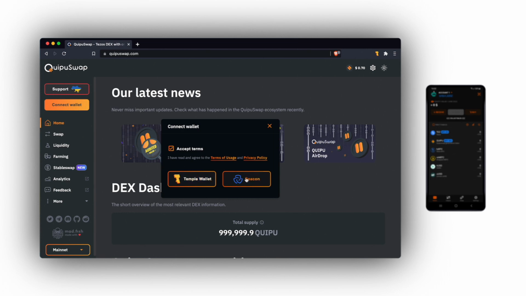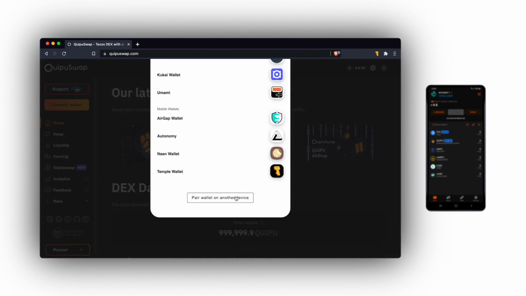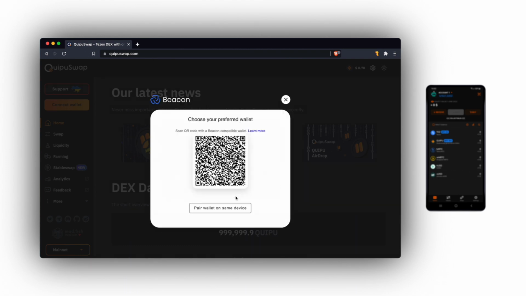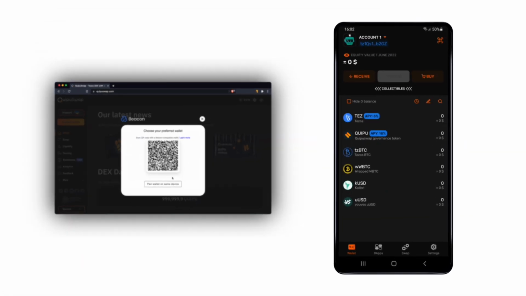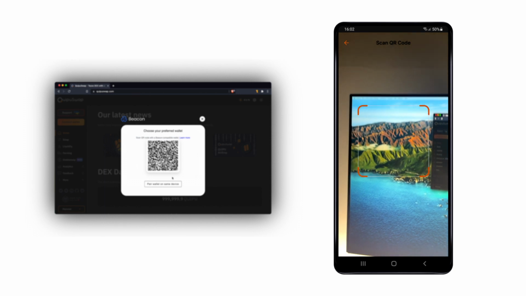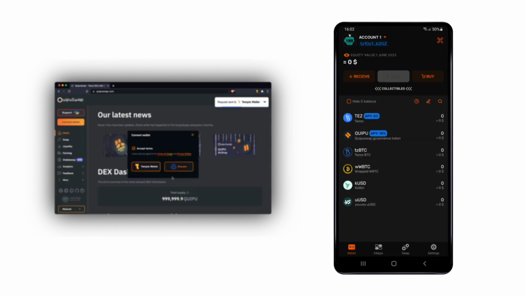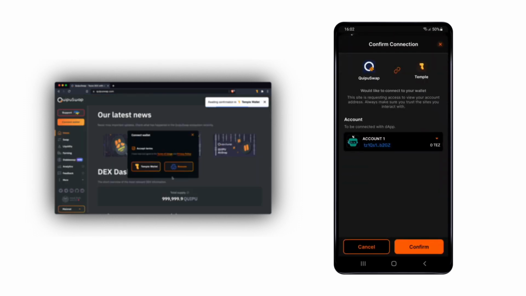Then tap Beacon. The difference here is that your final destination is the Pair Wallet on Another Device button. Once you tap the Pair Wallet button, a QR code will be generated. Now open Temple Mobile on your main device, tap the scan icon, and scan the QR code. Now click through the confirmation screen and your wallet is connected.